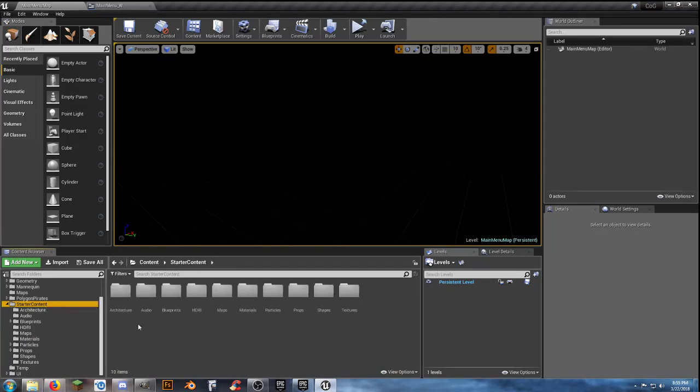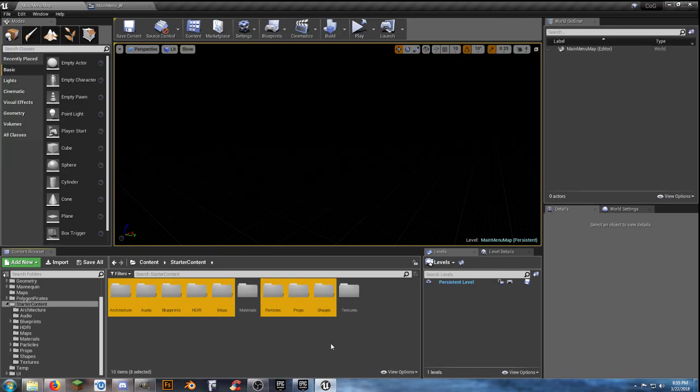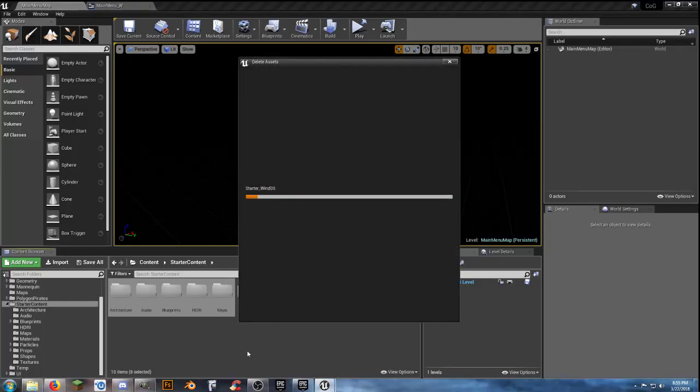So I'm going to go ahead and start selecting these extra folders that I don't need and delete. It's going to be all kind of ugly because it doesn't want to.